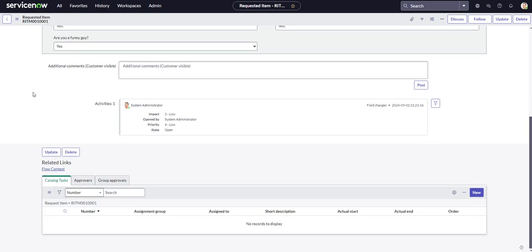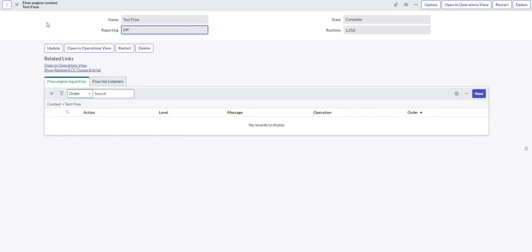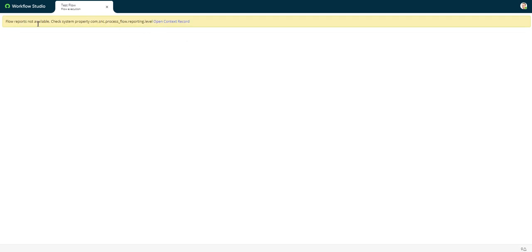So let's check and see if we were to select no. And you can also check your flow context to kind of see what's going on. So maybe it's not aligning. I need to turn this on. How can I do it? Doesn't let me. I need to... flow engine context. Check system property. Okay, let's go check that real quick.